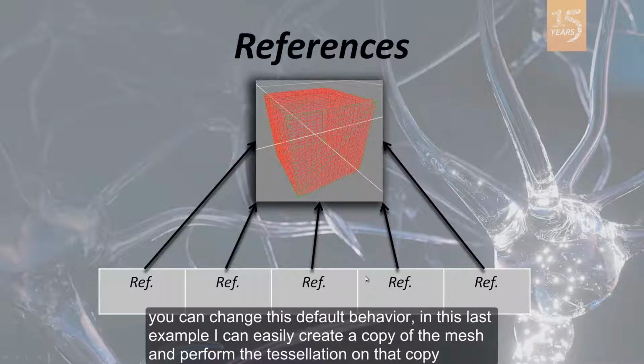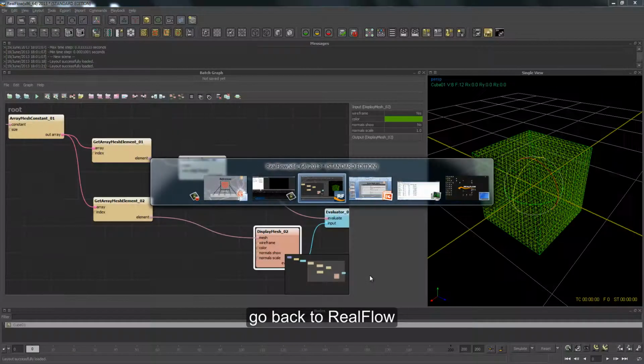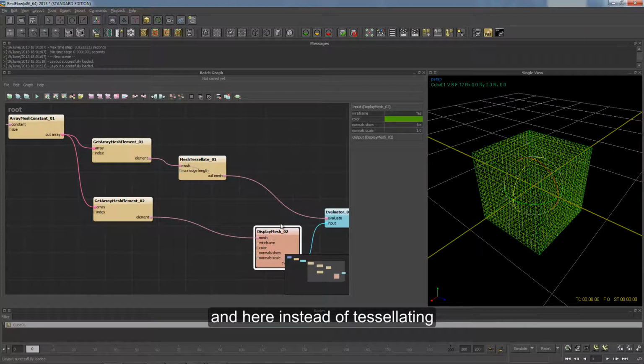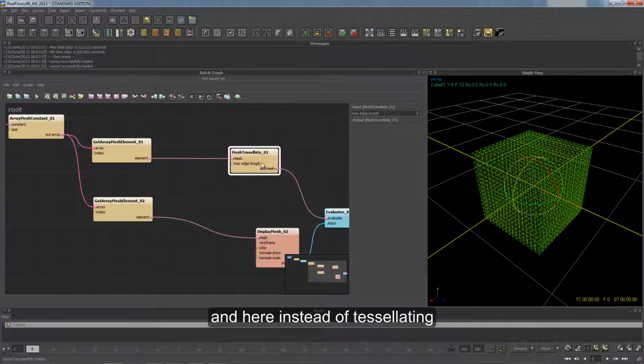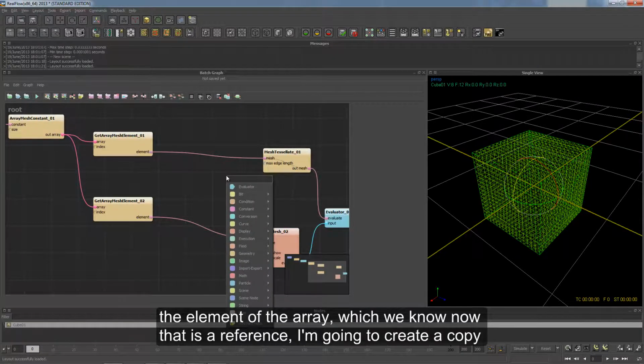You can change this default behavior. In this last example, I can easily create a copy of the mesh and perform the tessellation on that copy. Let me do that. Go back to RealFlow, and here, instead of tessellating the element of the array, which we know now is a reference, I'm going to create a copy.